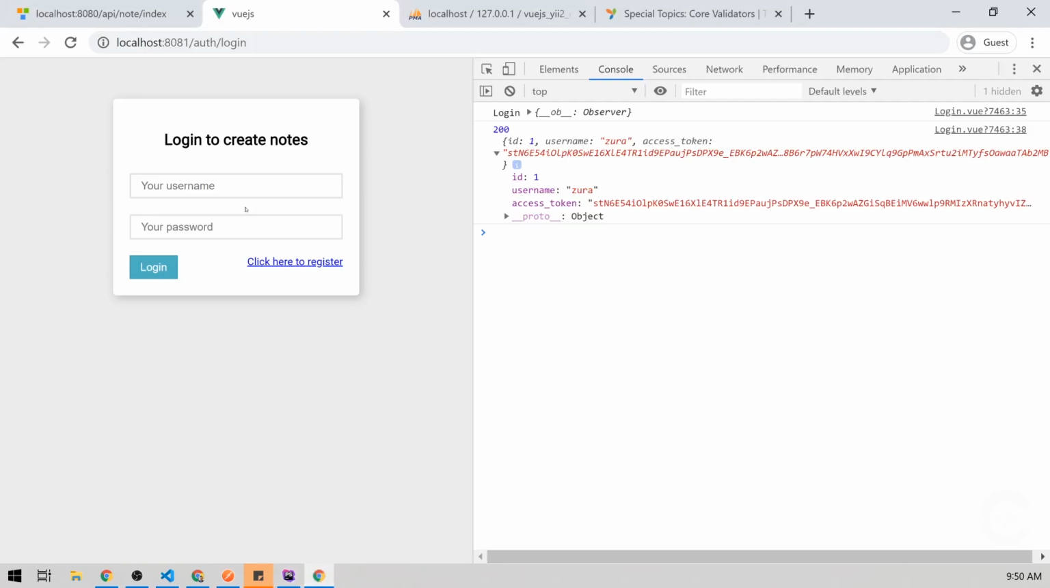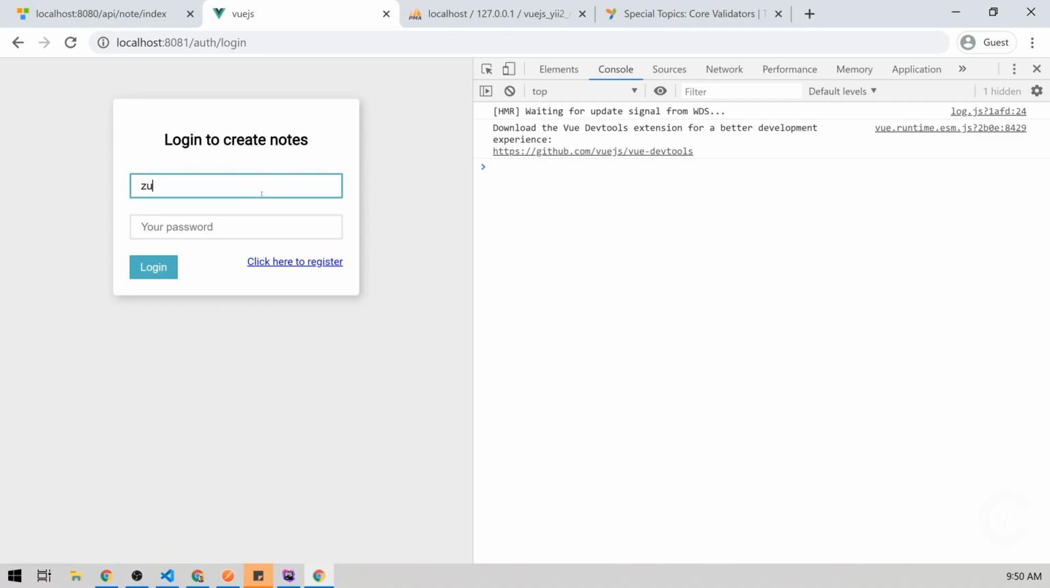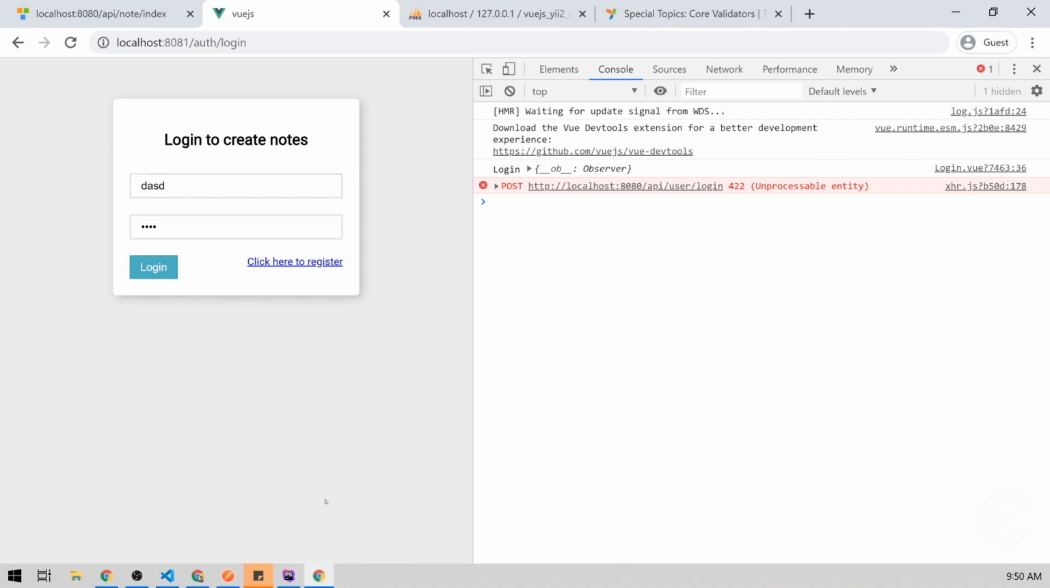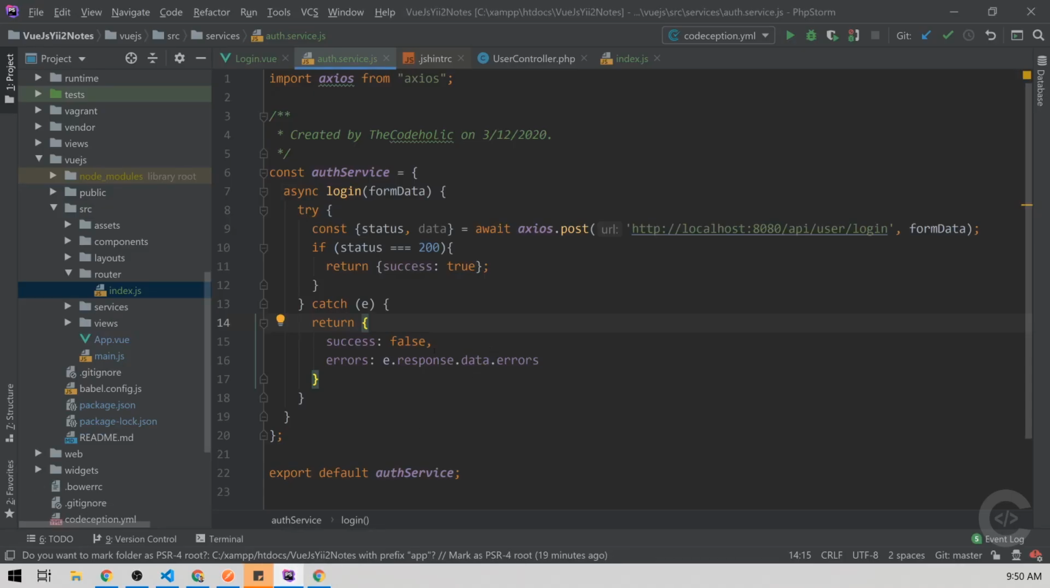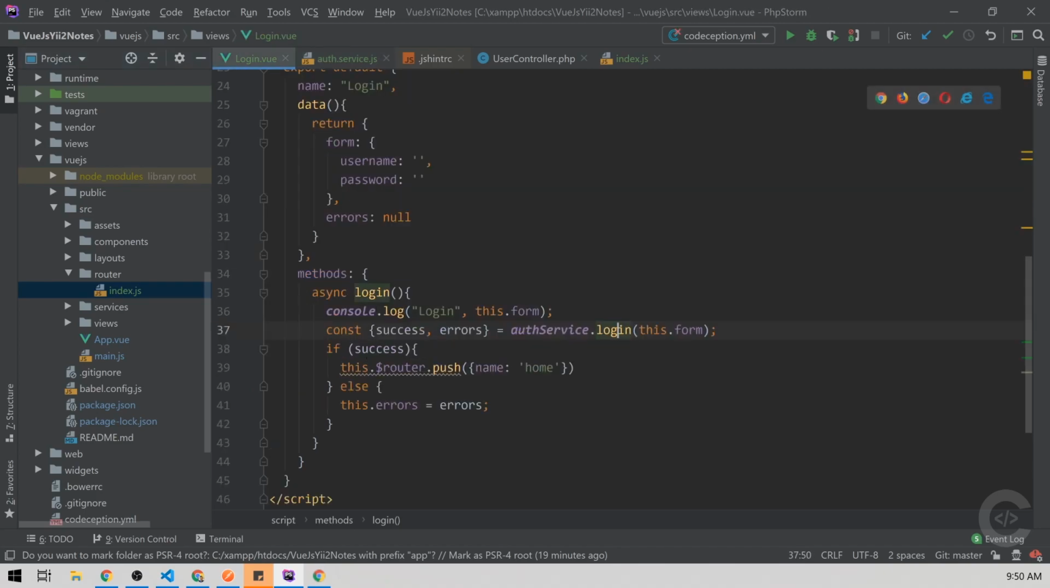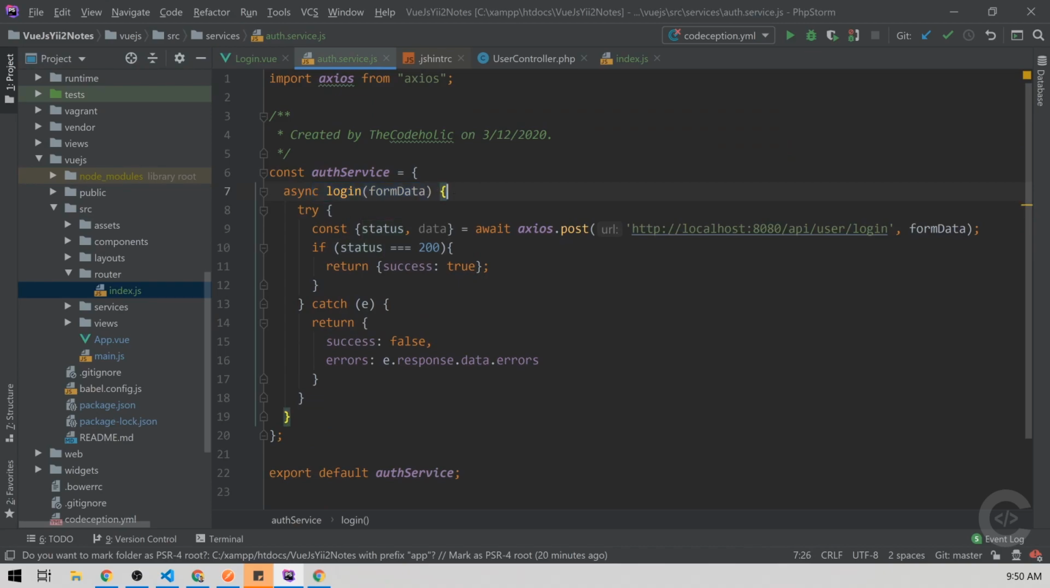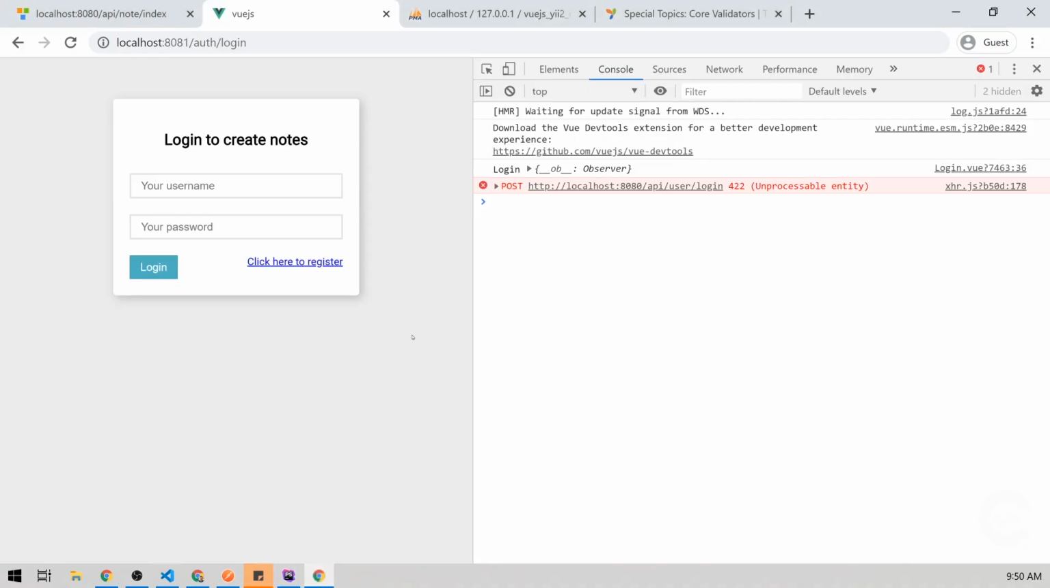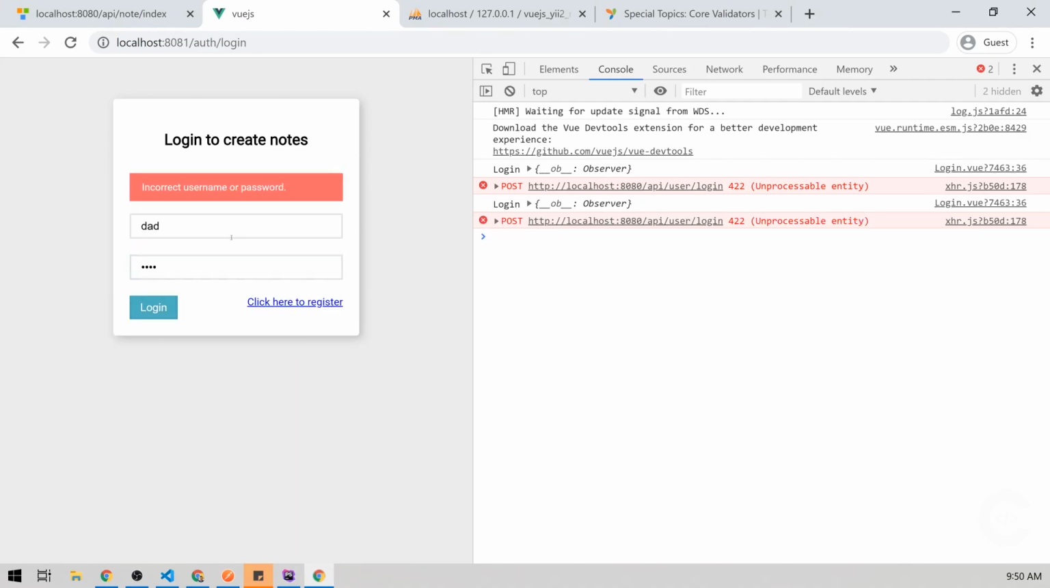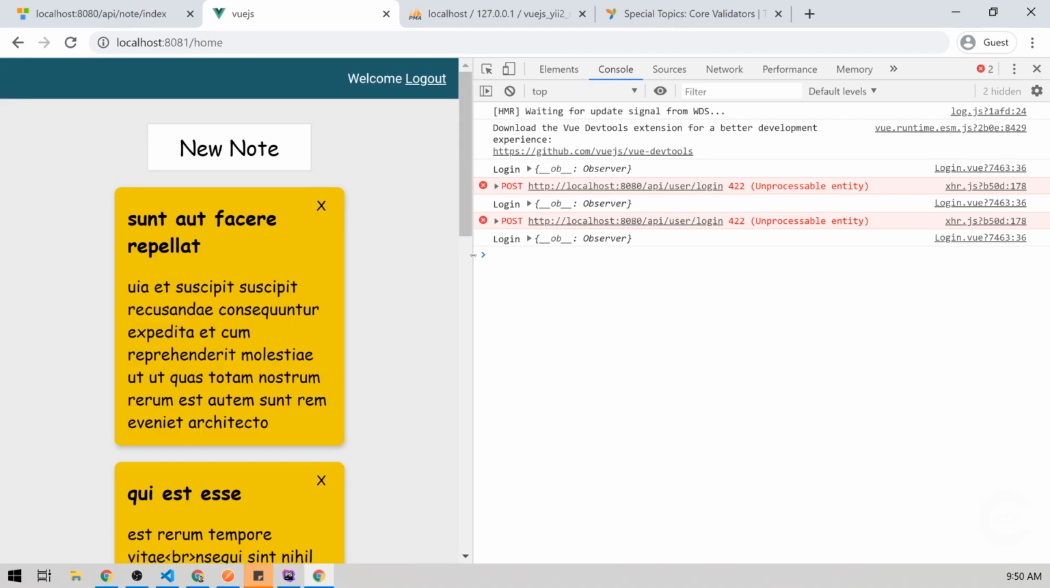Okay, so let's see now. Refresh the page. Let's first type an incorrect username and password, and we don't see errors anymore. So what's the reason? Yeah, we need await right here. This function is asynchronous, it always returns a promise, so we need await. Okay, let's type something there, click OK, and we get errors. Let's type the correct username, password 1234, click login, and we are redirected to the home page.